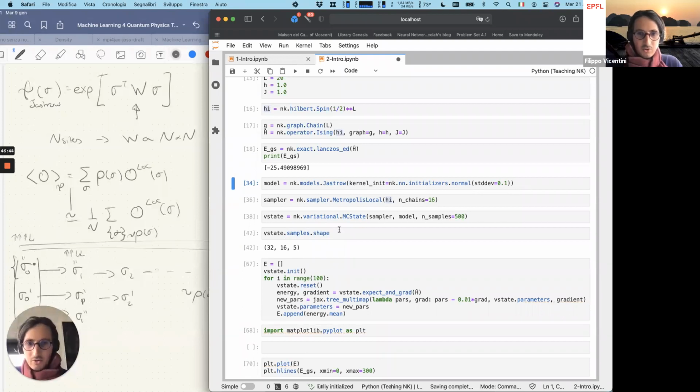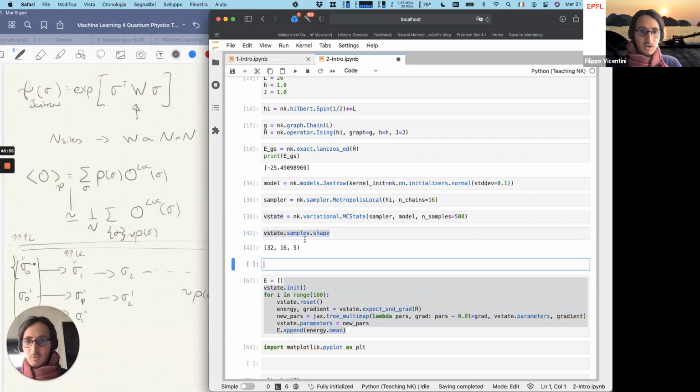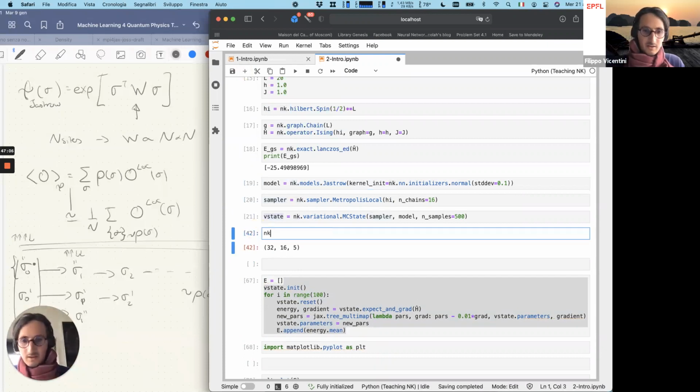Now let's try to rerun the same code. But we don't want to always write all this boring stuff about doing the optimization, right? So what we do in NetKet is that we have a bunch of optimizers. We have another submodule, netket.optimizer, with many optimizers inside. In particular, I'm going to take SGD, which is the same thing I was doing before, with a learning rate of 0.01.